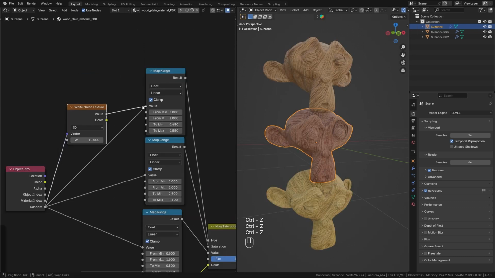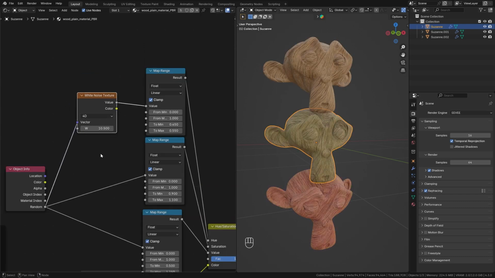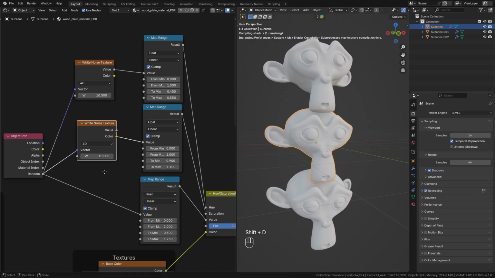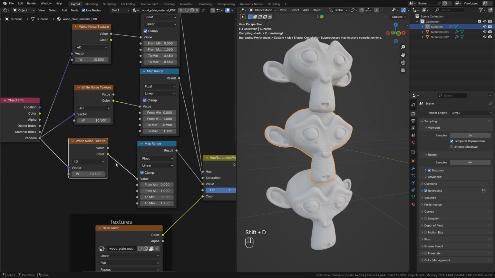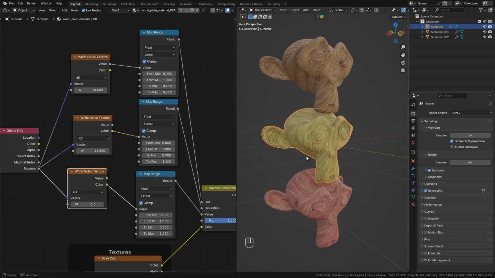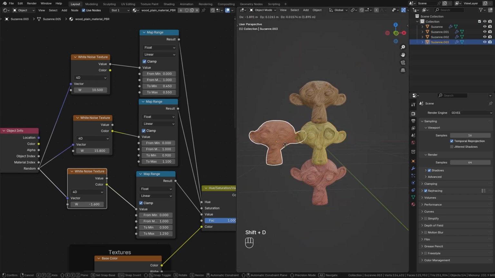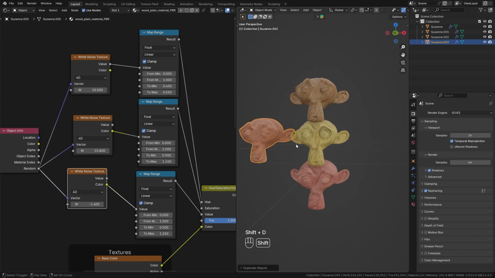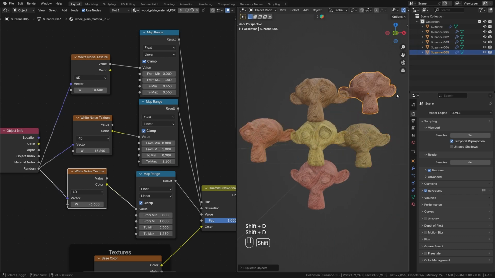So let's plug this into the input of our first map range node, then duplicate it and also bring it to the other map range. And now simply add a different W value for each of those white noise textures. And now we have true randomness. So we can duplicate this and each of those duplicates will have a slightly different color.